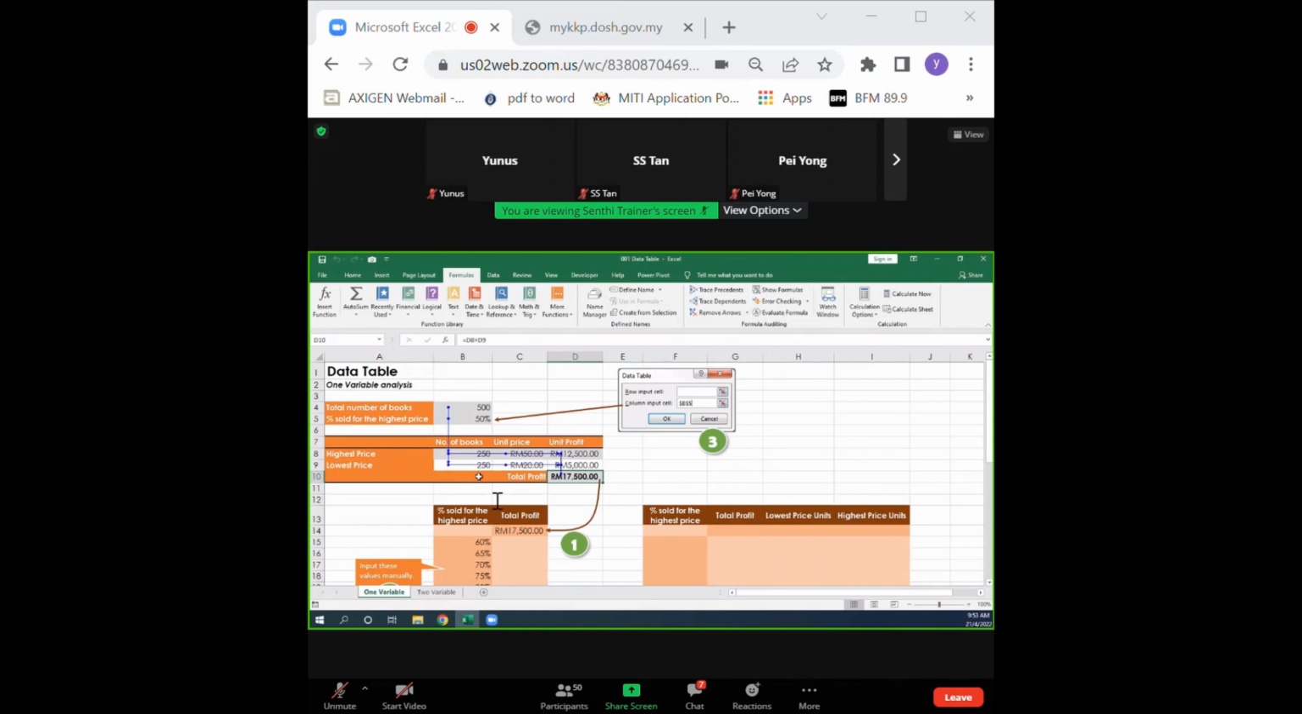Automatically Excel will do the calculation. If you click on any one of the values, you will see at the top that it is inside curly braces. Why? Because this is an array formula. So you cannot go and adjust this formula in the middle. It will give you some kind of warning message. So it's an array formula.